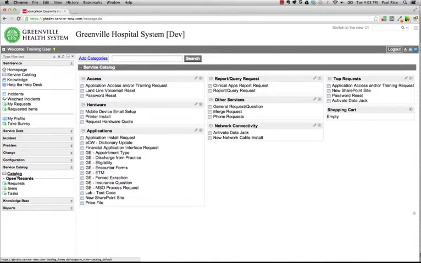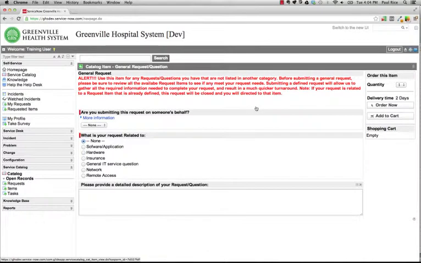Another example of a request. We're going to go back to the service catalog. Now, in this particular case, I'm asking for a general request. The general request is what you'd use if you don't really see anything else on this list that lets you ask for what you need. The general request is intended to be somewhat of a catch-all. You're going to be asked to describe what it is you're asking for.